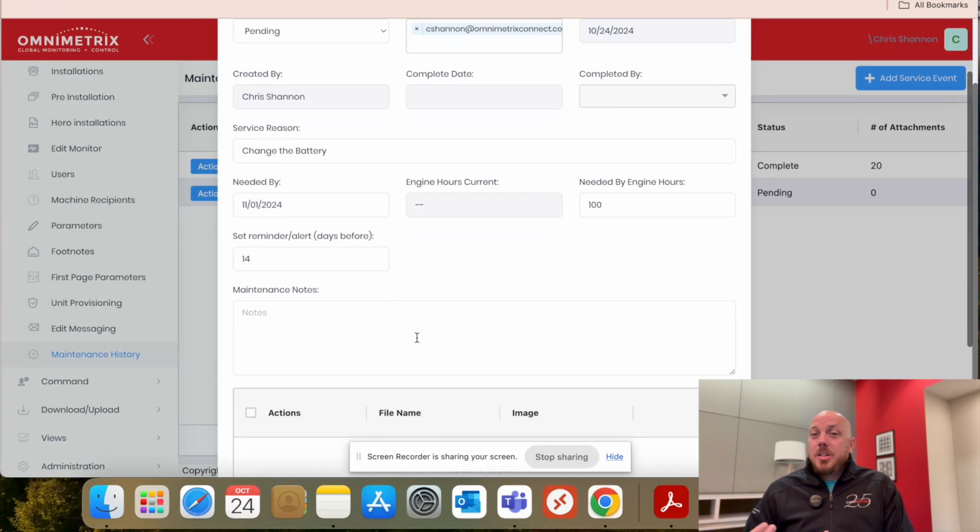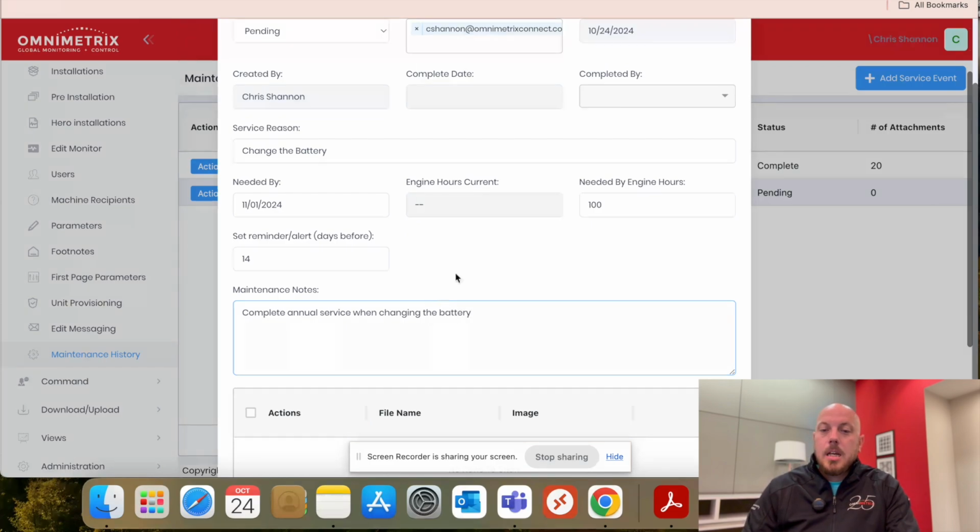Let's say we need to change the battery, but going back, it does have an annual service. You can say complete annual service when changing. And then that way, again, I'm scheduling it, but let's just say John Doe, who's going out to perform it, this will be notes that John can actually go and see, and it allows you to perform multiple tasks within that one, or they can add notes.